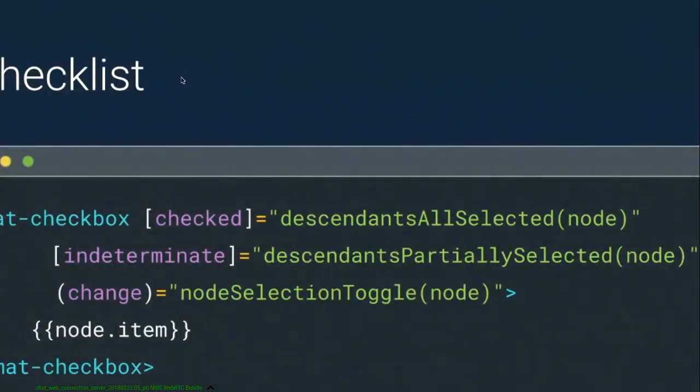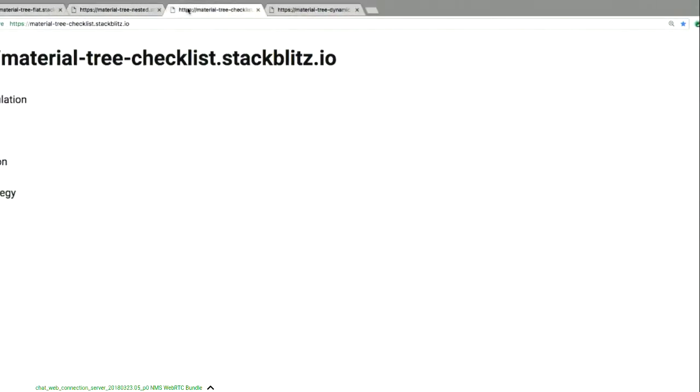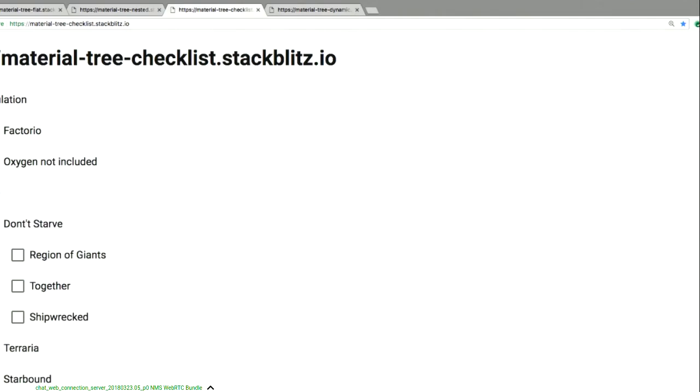The next example I want to show you is a checklist. So we can put some checkbox inside each tree node and make the parent checkbox selected if all the descendants are selected. So here's the example of checklist. And when we click on the checkbox of the parent, all the children are selected. And we can also select a child to make the parents partially selected.